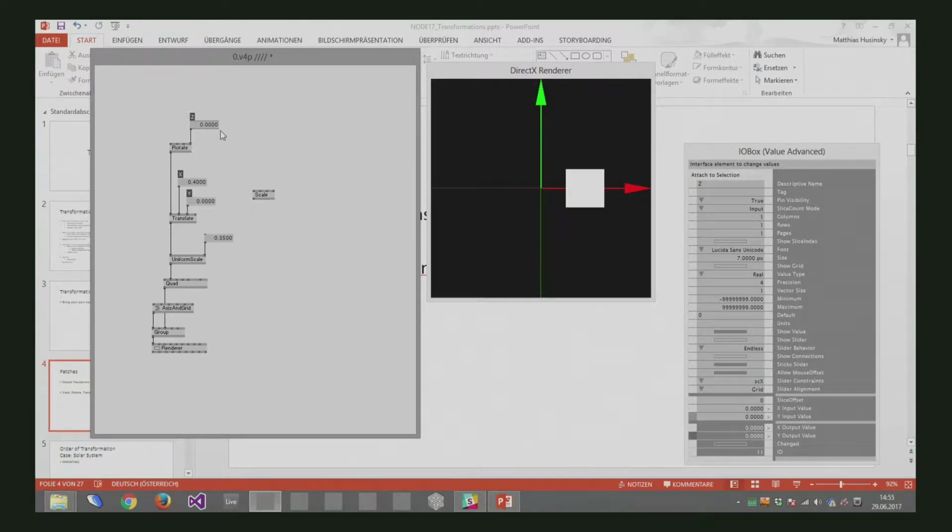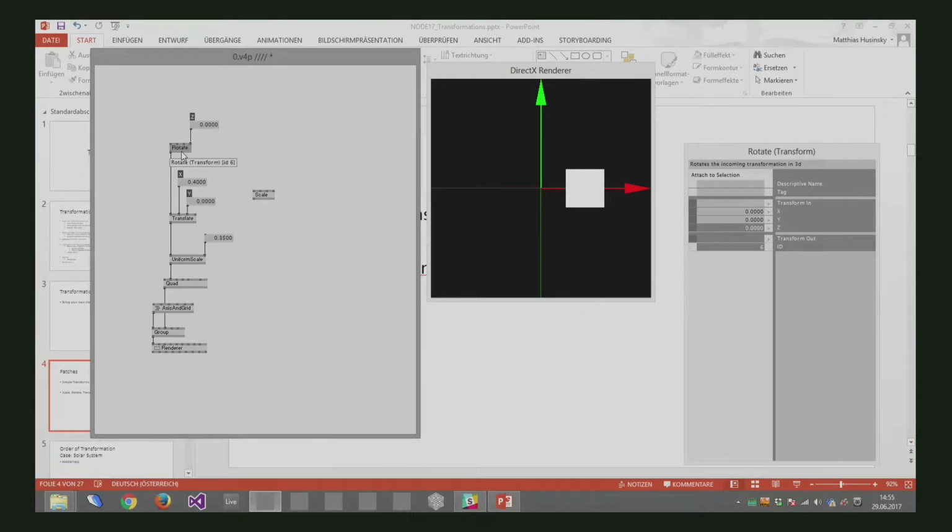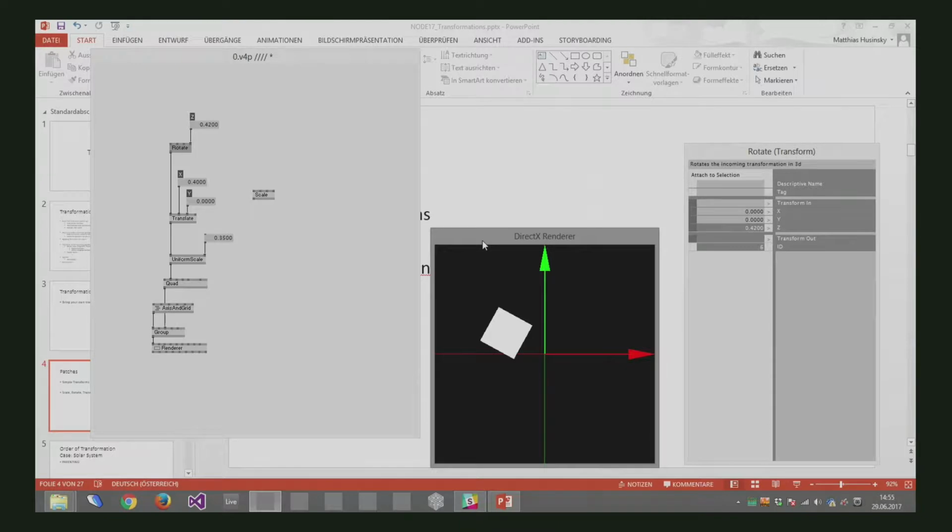It's just important when I do a rotation around an axis, and that's what this rotate node actually does. It just takes the object where it is right now and rotates it around an axis. If you change the value here on the z-axis, you can see that it actually performs a rotation around the center of this coordinate system, around an axis which is actually going out from the center of the screen.